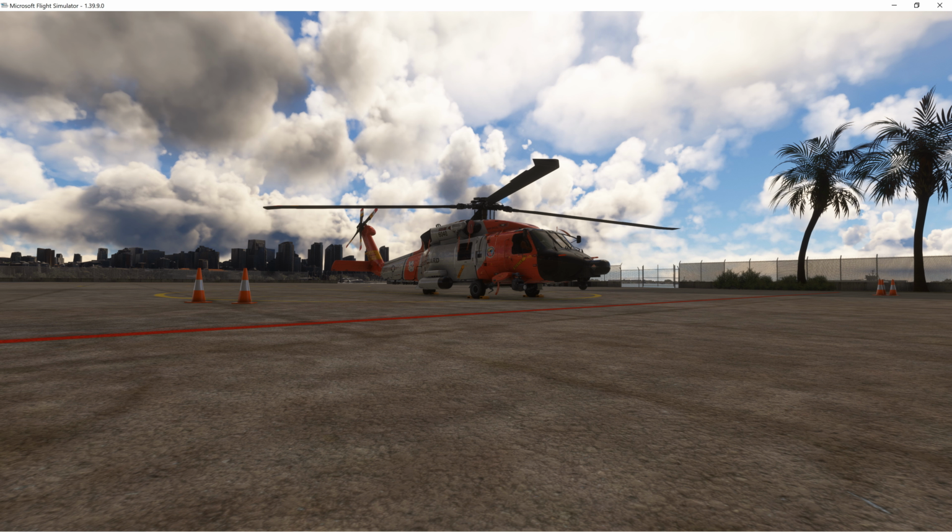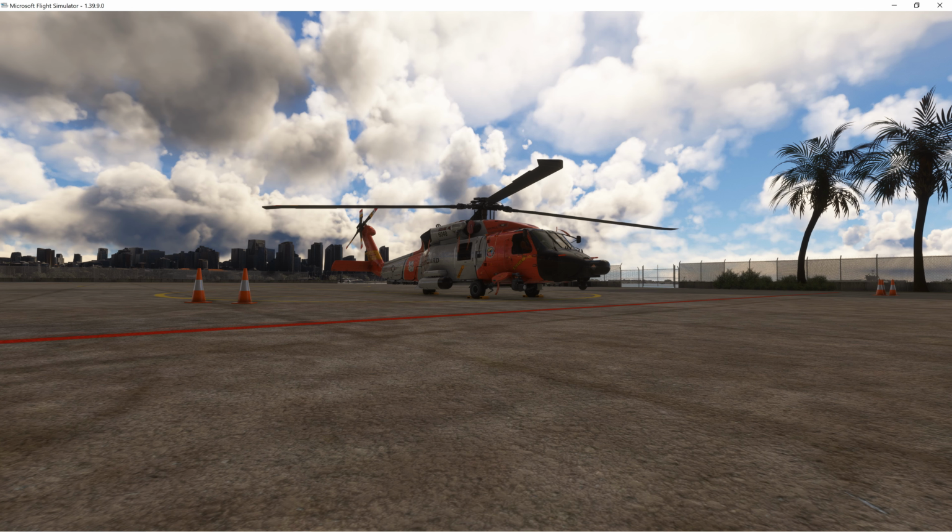Now we are going to be flying out of San Diego today, and the reason is this is kind of a test flight. I'm actually trying something new here. I'm flying this in VR, but I'm using Flight Recorder, which is an add-on program. I'll try to remember to put a link in the video description.